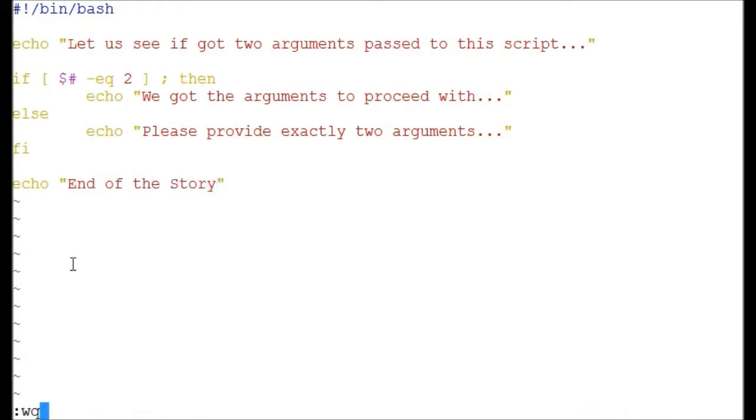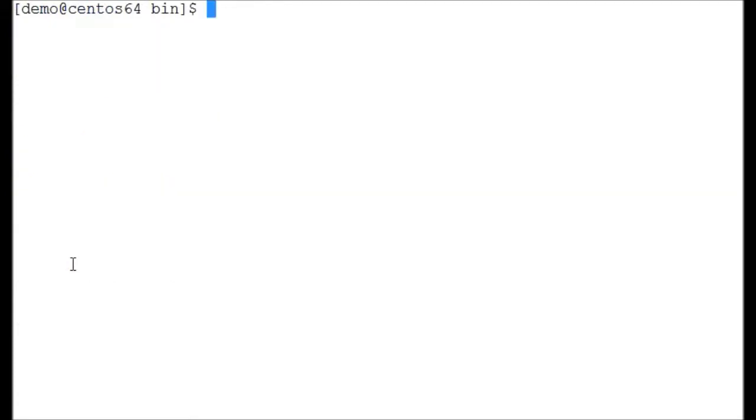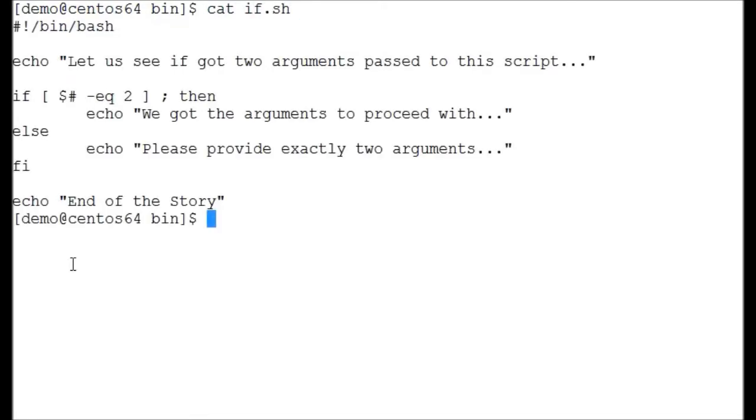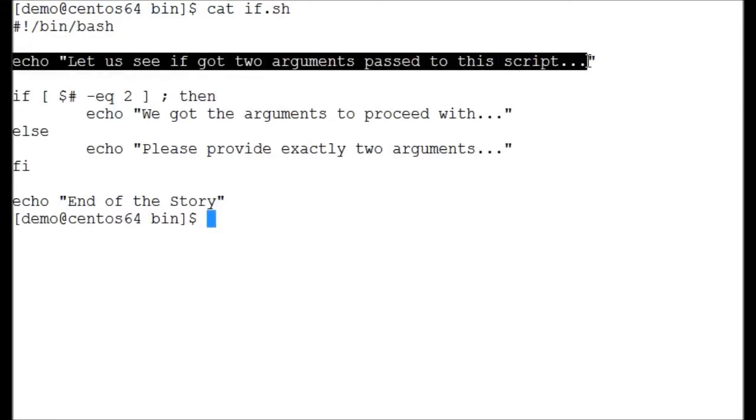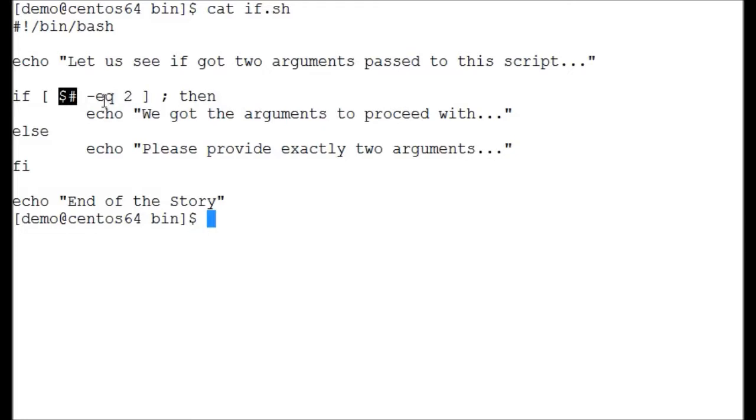Let us see how it works, and I'll explain to you each line of the script. So here is our source script. This command gets executed irrespective of what conditions we are checking or what values we are comparing. Let's say if we are passing 5 values to this script, then this statement will become false because 5 is not really equal to 2. We are checking for equality here.